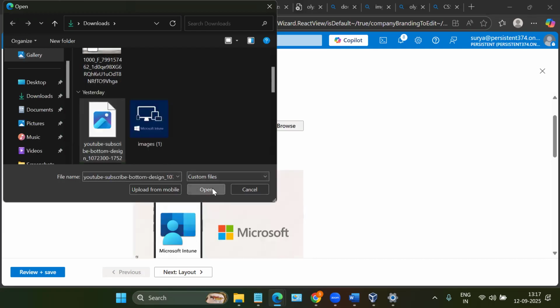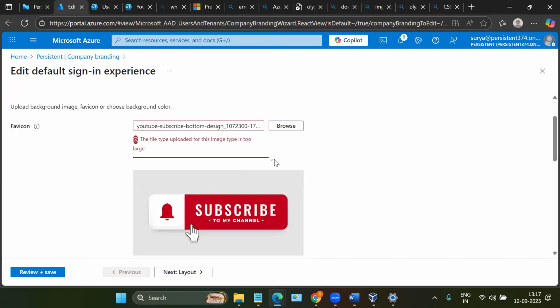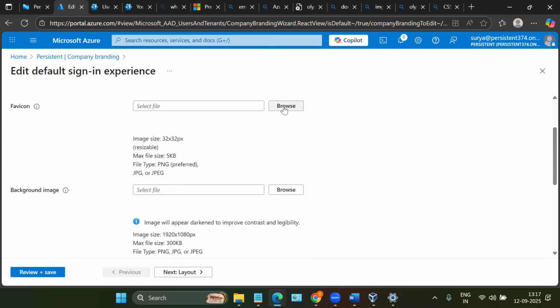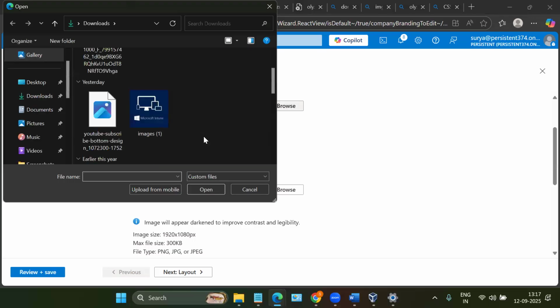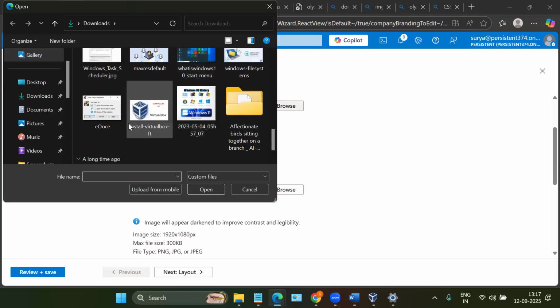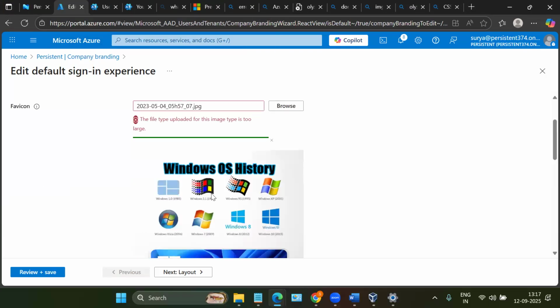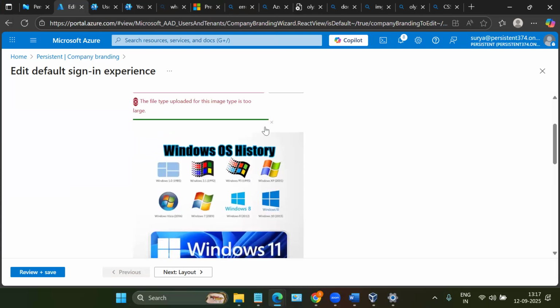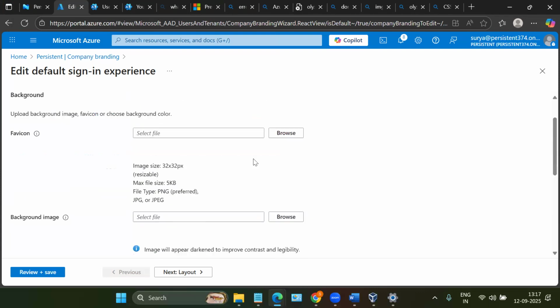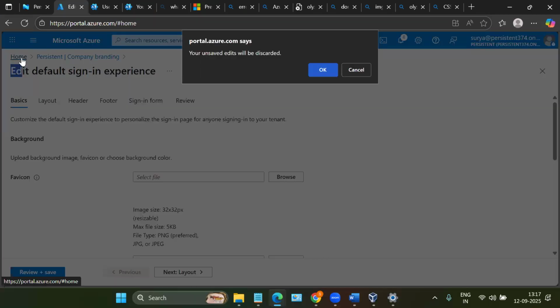I don't know what the use of this is. But you understand the concept, no? 5 KB, yeah, you are right. Maybe let me put a Microsoft one, any one of the things. Okay, this is also not taking. So the one which we have is fine. But you guys understand, no? Let me go back. I don't want to change anything.